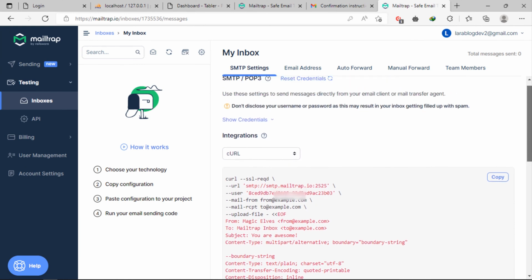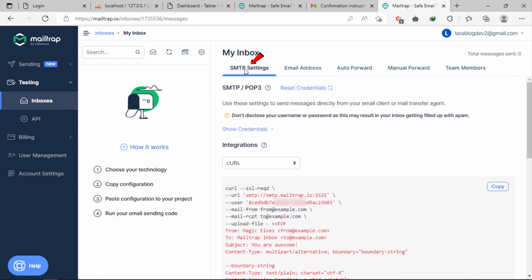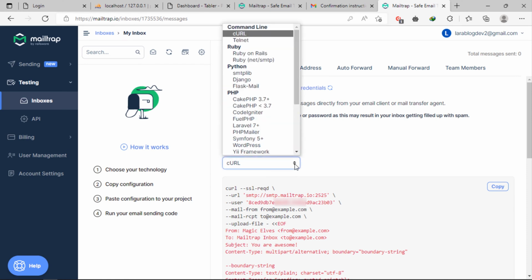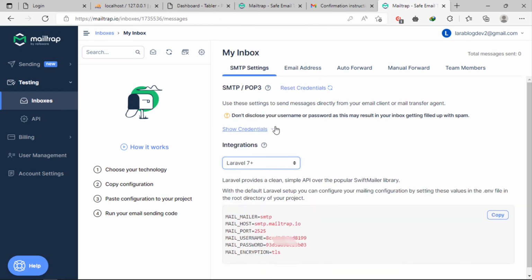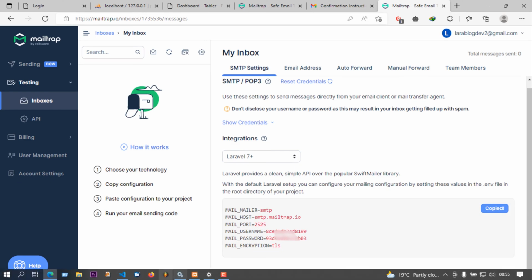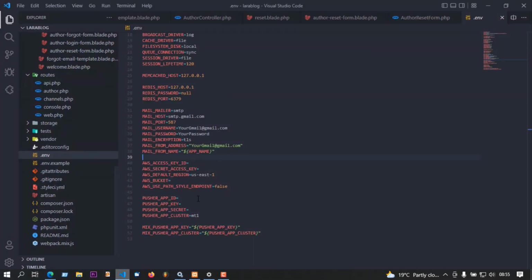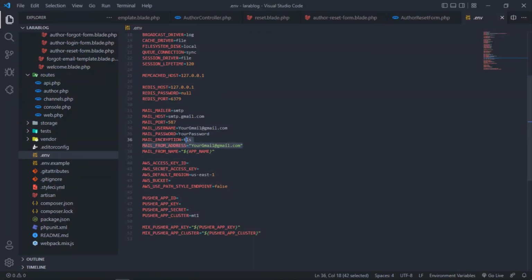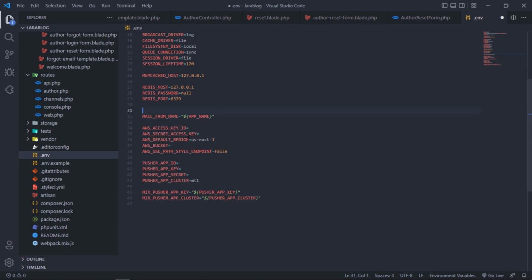Once you log into your account, you will see this SMTP settings tab. So, you can select your framework here. Laravel 7 and newest option is available here. All you have to do is copy this mailing configuration. Then replace these Gmail SMTP variables with Mailtrap variables.